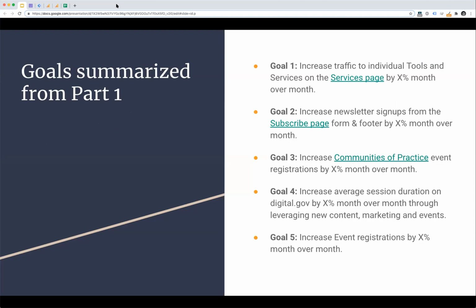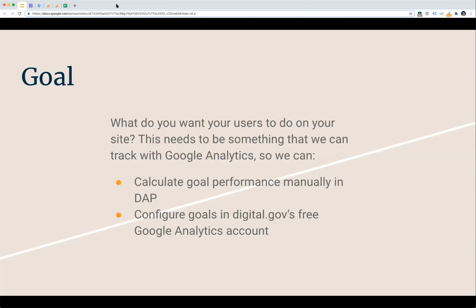So really quickly, these are the goals summarized from part one of our webinar. We had 5 goals. And let's very high level briefly talk about what is a goal. So think about it this way. A goal is, what do you want your users to do on your site? Is that download a PDF, submit a form, reach a specific page, submit an application? These are all things that can be tracked with Google Analytics so that you can calculate goal performance manually in DAP and/or configure your goals in a free Google Analytics account. So that's how we're going to be looking at this today from the perspective of what's possible in DAP and what's possible in digital.gov's free Google Analytics account.